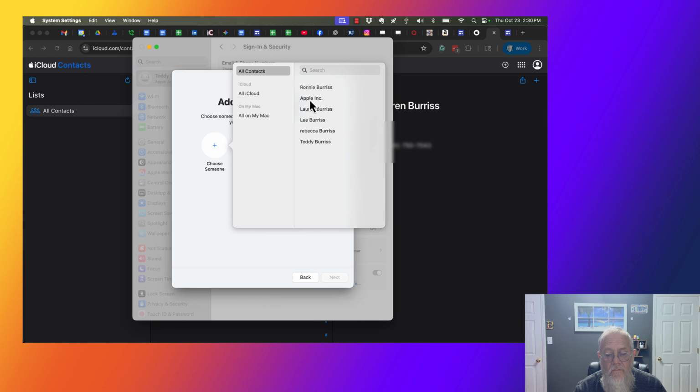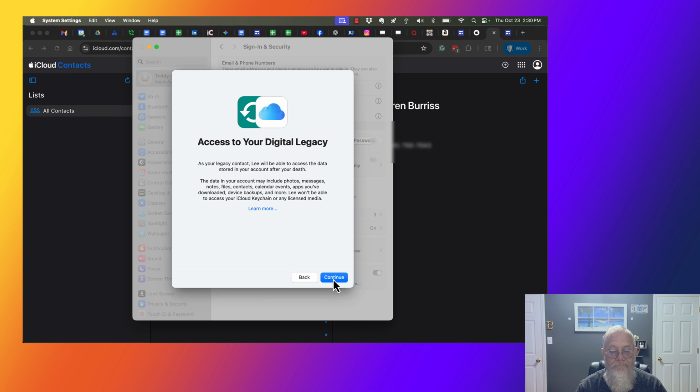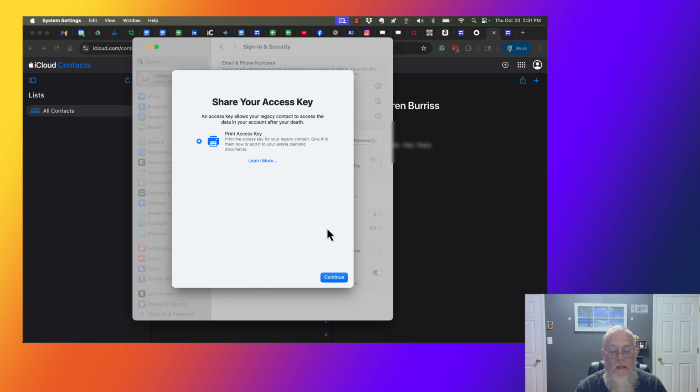Now, let me show you what happens when I do that. Let me change this for a minute. Let me add Lee Burris's phone number, and I'm going to hit next. Now, as your legacy contact, Lee will be able to access the data stored in my account. Now, this is really important. If I hit continue, they're going to need to have this access key.